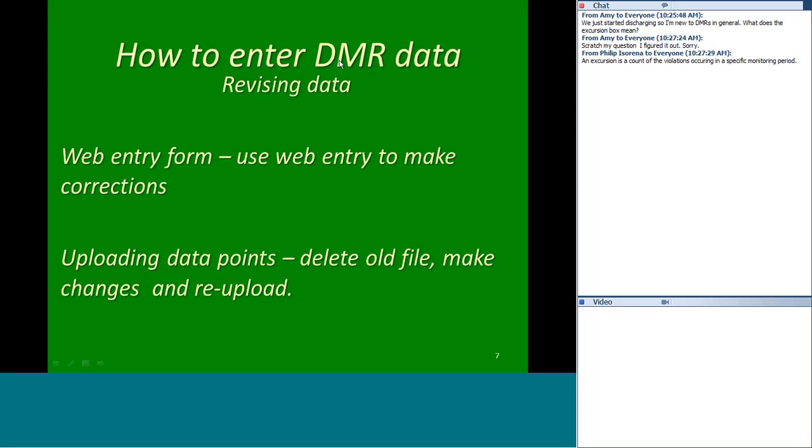So that's a look at how to enter in your data. So again, most people would use the web entry forms. If you can generate an upload file, that's awesome. That's great.